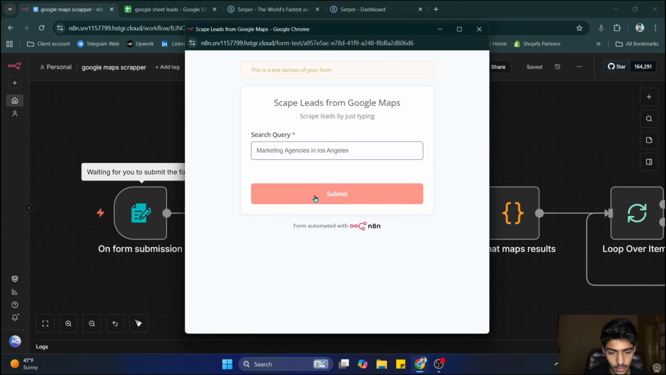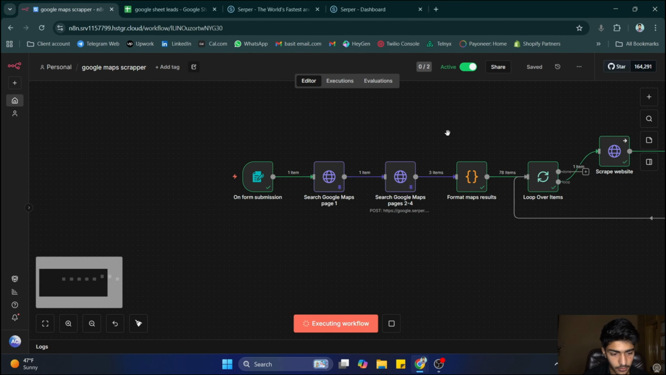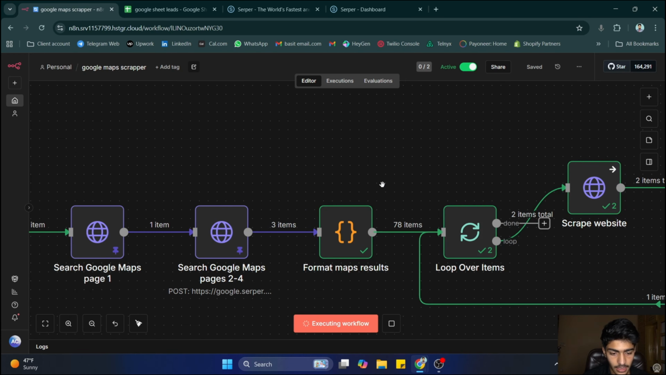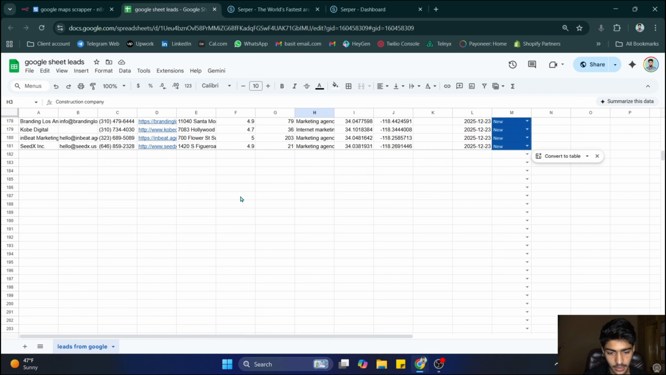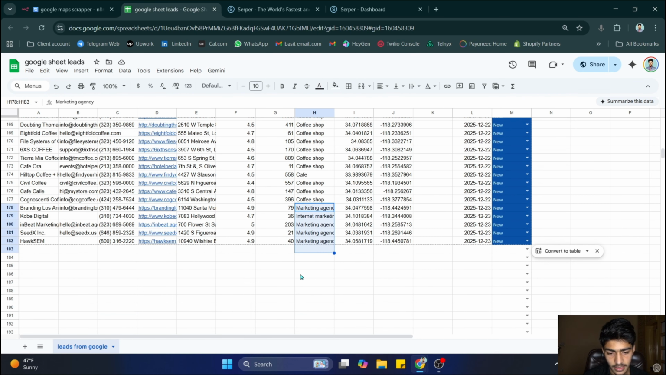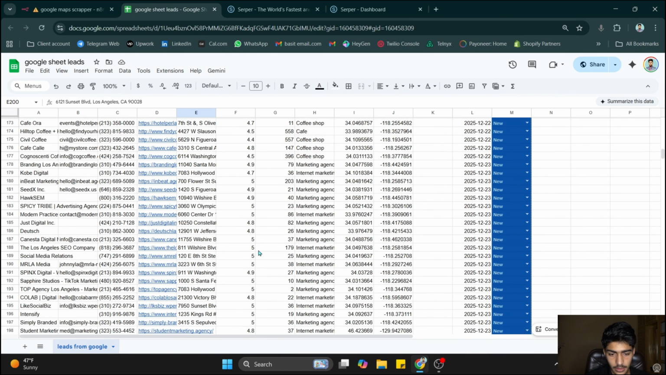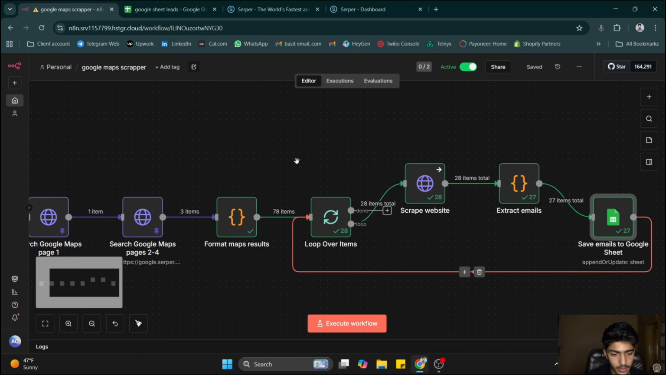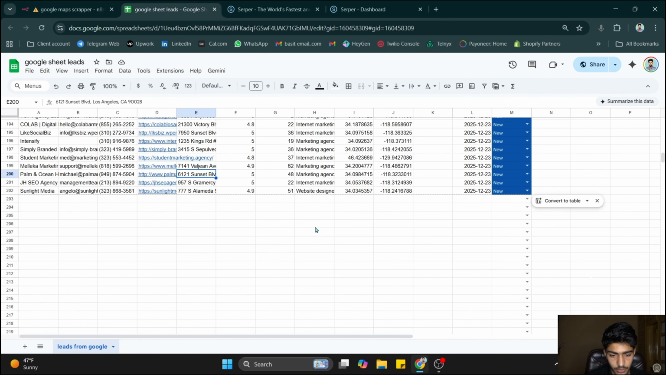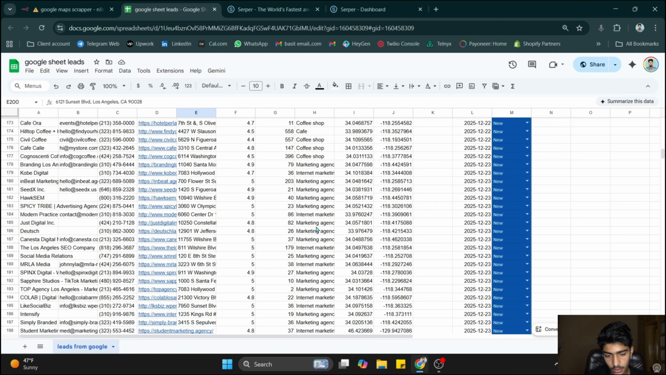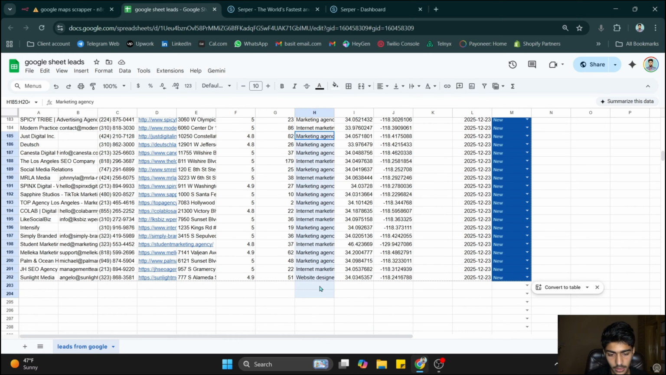I'll go back to the form: marketing agencies in Los Angeles, submit the form. As you can see, we got 78 leads in Los Angeles which provide marketing services. And in here, as you can see, in real time we are adding the data. As you can see, it's completed and I basically stopped it at 28. And now we have 28 people to reach out to in Los Angeles who provide marketing services. So this is how you can set up this system and get a lot of leads.